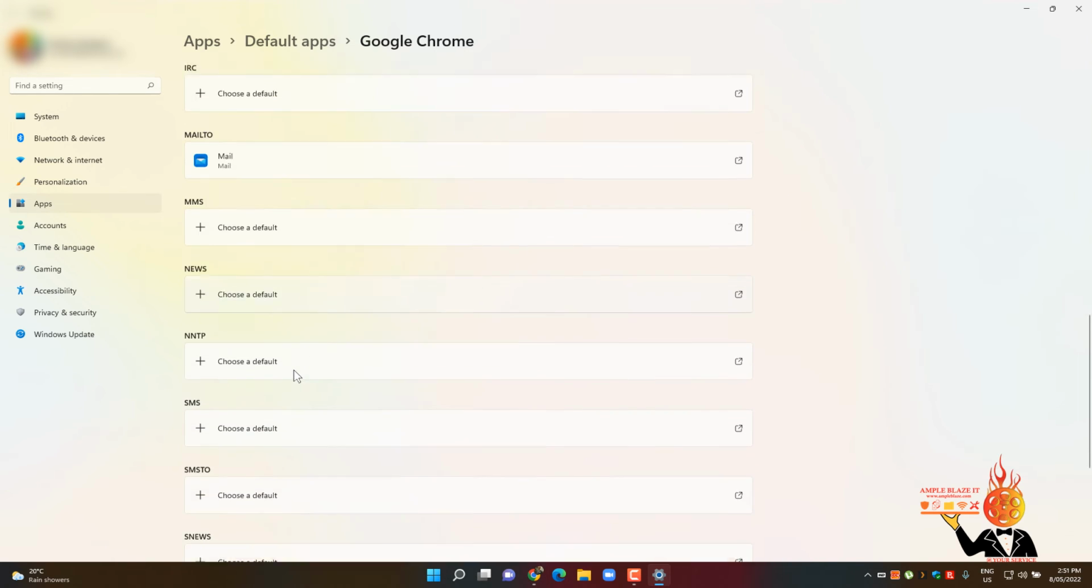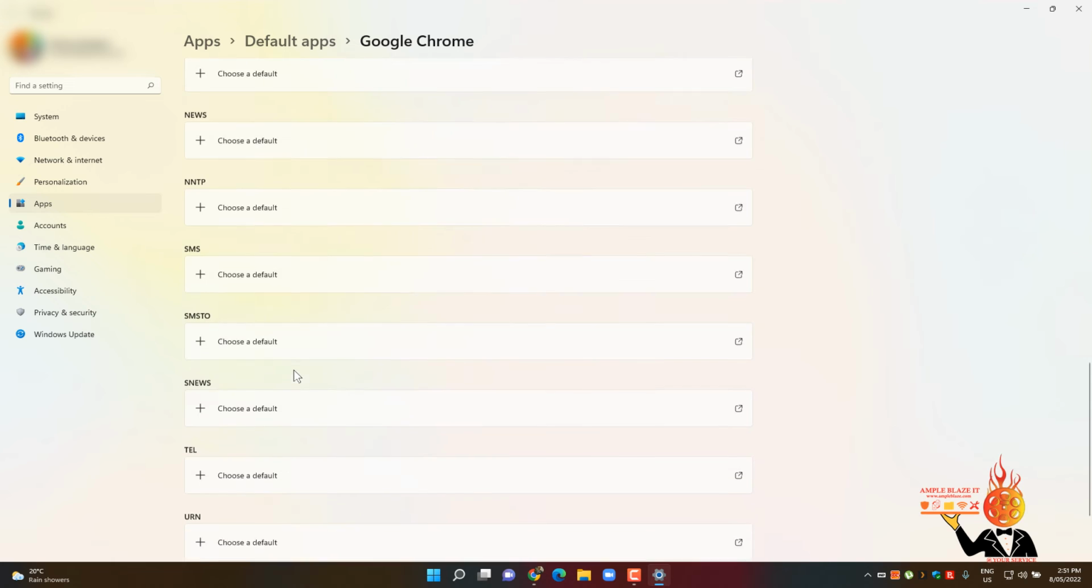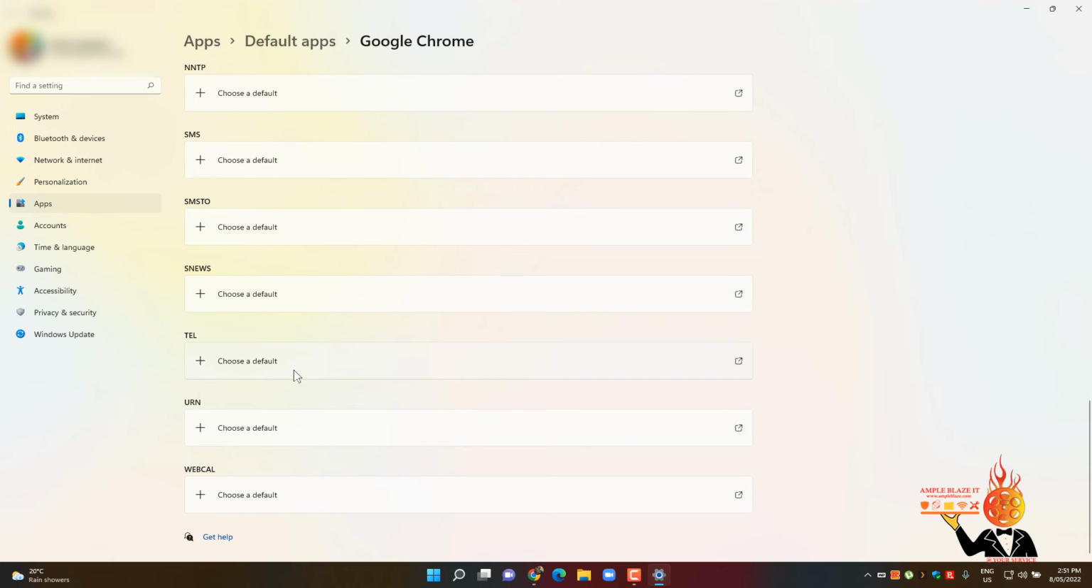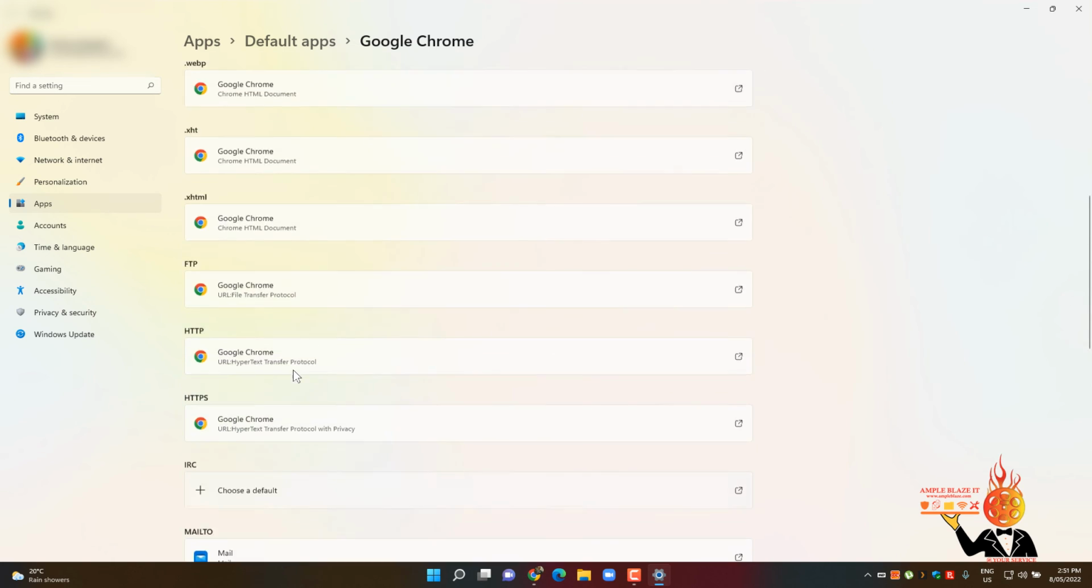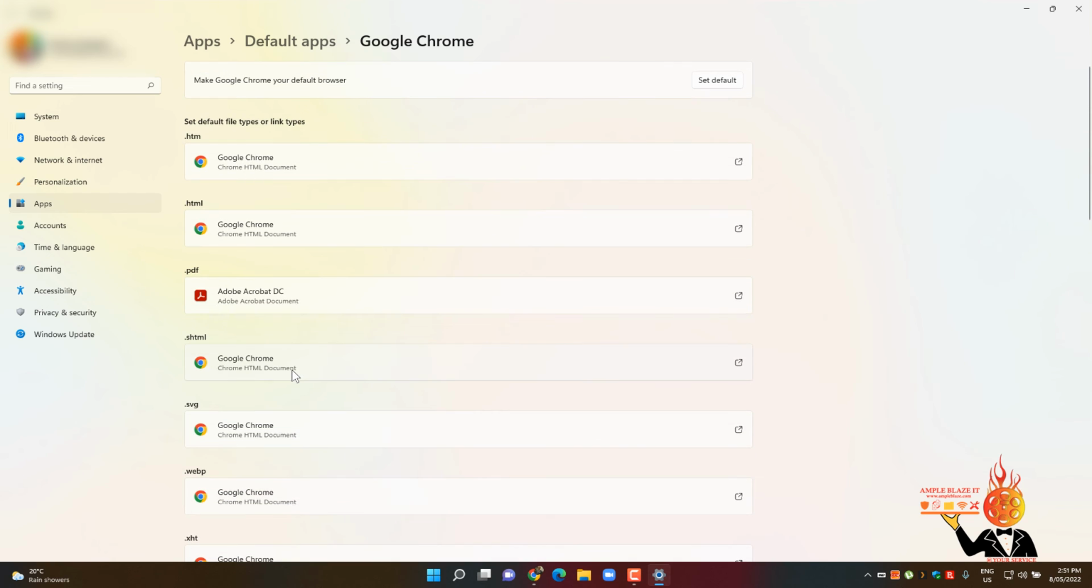If we go down, these are your other defaults. Now I don't use them, so we'll leave that. You can see all the HTML browser defaults. That's it. And then up the top you can go make Google Chrome your default browser. Set default. Tick the box, and when you open up a hyperlink via an email or something, it'll open up using your default browser, which is now Chrome.